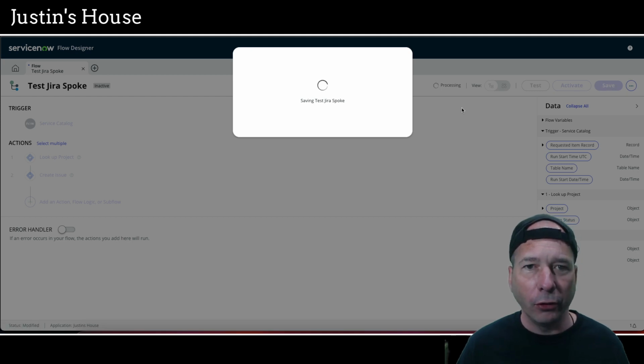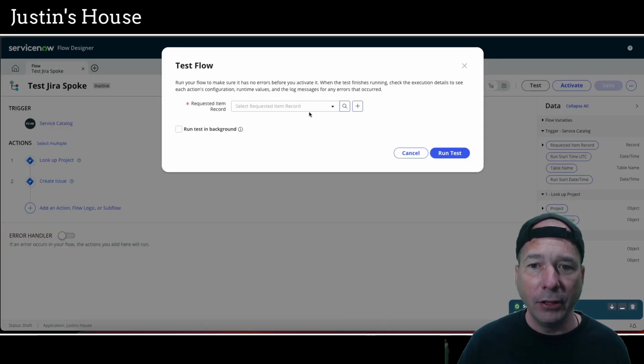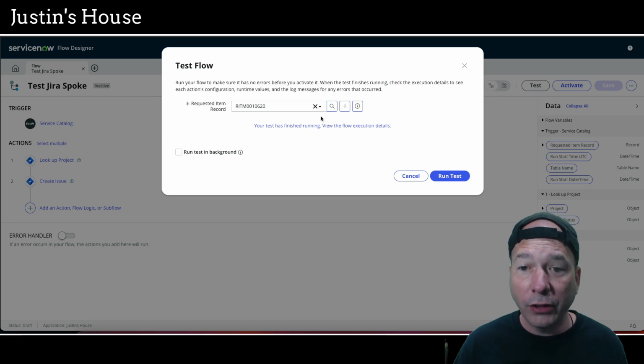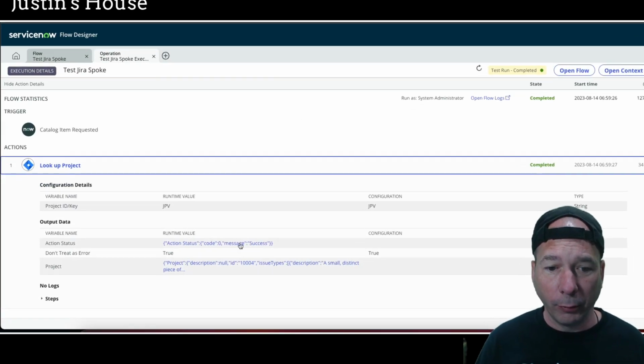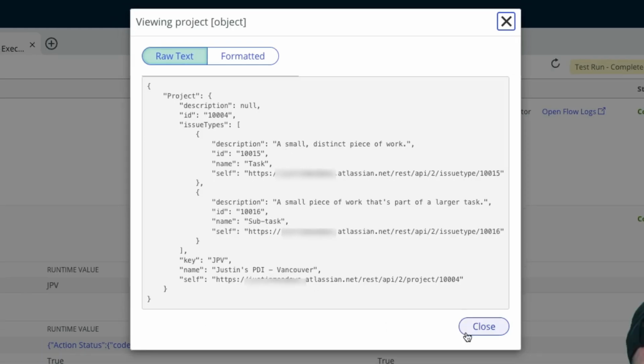That will save my little test flow here, and then I'm going to test it and make sure that, 1, it's able to look up the project by that ID. We'll just give it any catalog item here. And 2, that it actually creates an issue over in my Jira instance. So we'll let it process here, and once that's finished processing, we can click on there to review the results. And again, we're expecting that it looked up the project. That was successful. It found it. Project has all the information about my project.